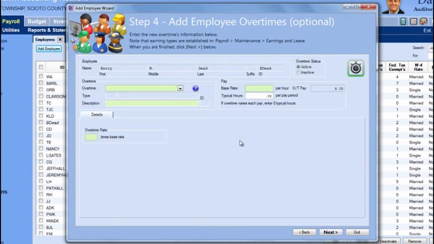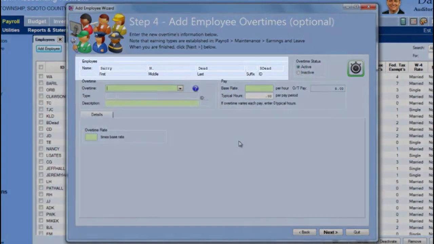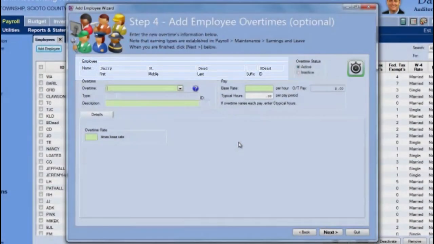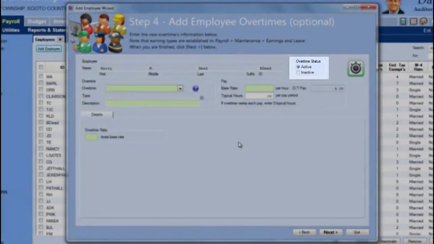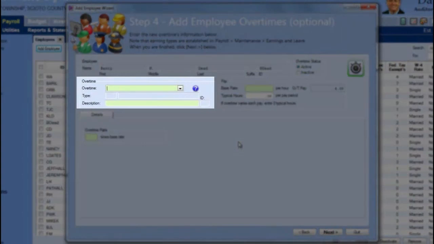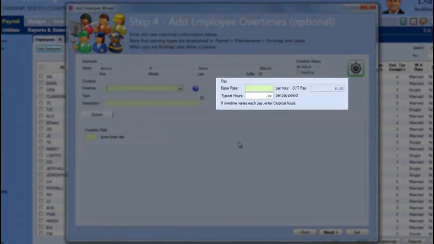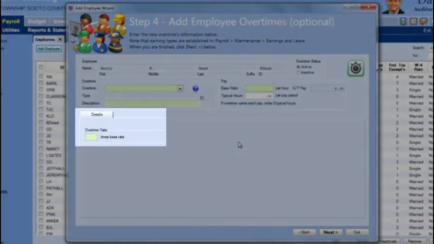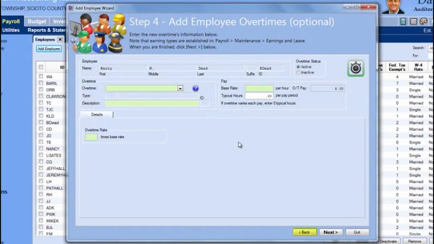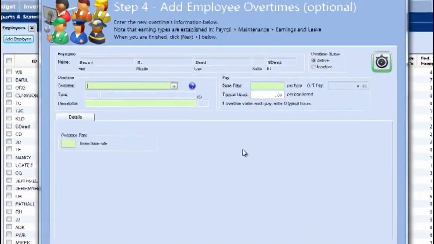The Add Employee Overtimes form will open, displaying 5 sections and 3 buttons. They are the Employee section, the Overtime Status section, the Overtime section, the Pay section, the Details section, the Back button, the Next button, and the Quit button. The Employee section is read-only, and the overtime status will be marked active by default, as with the other steps.